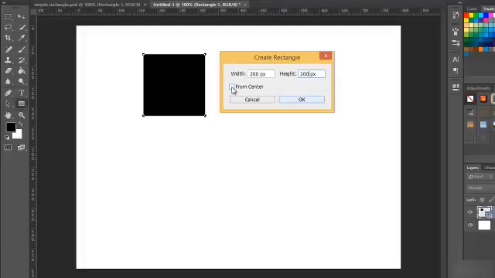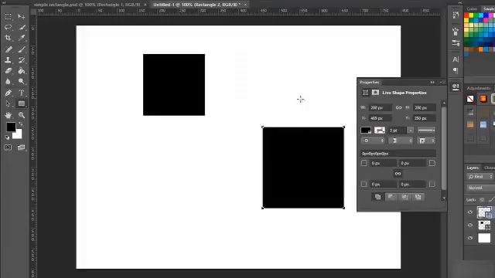It is asking whether you want the shape to be created from center. I'm not bothering about it right now. I'll press the OK button. See, it has created a perfect square. In this way, you can create a rectangle also, but make sure height and width doesn't match. Okay. Now let's create a rounded rectangle.